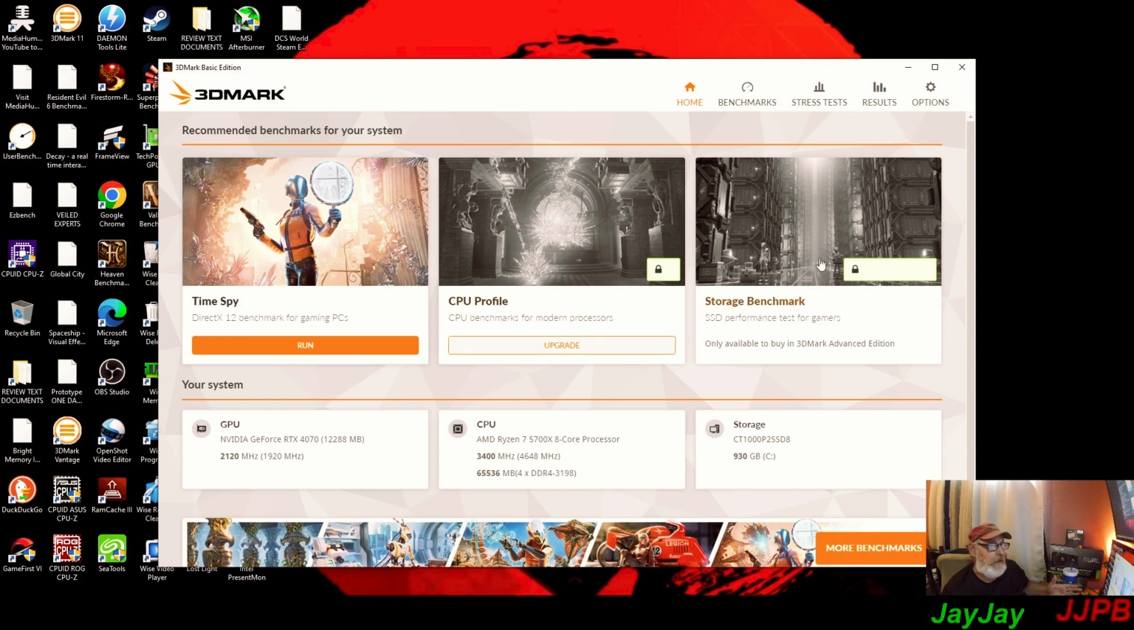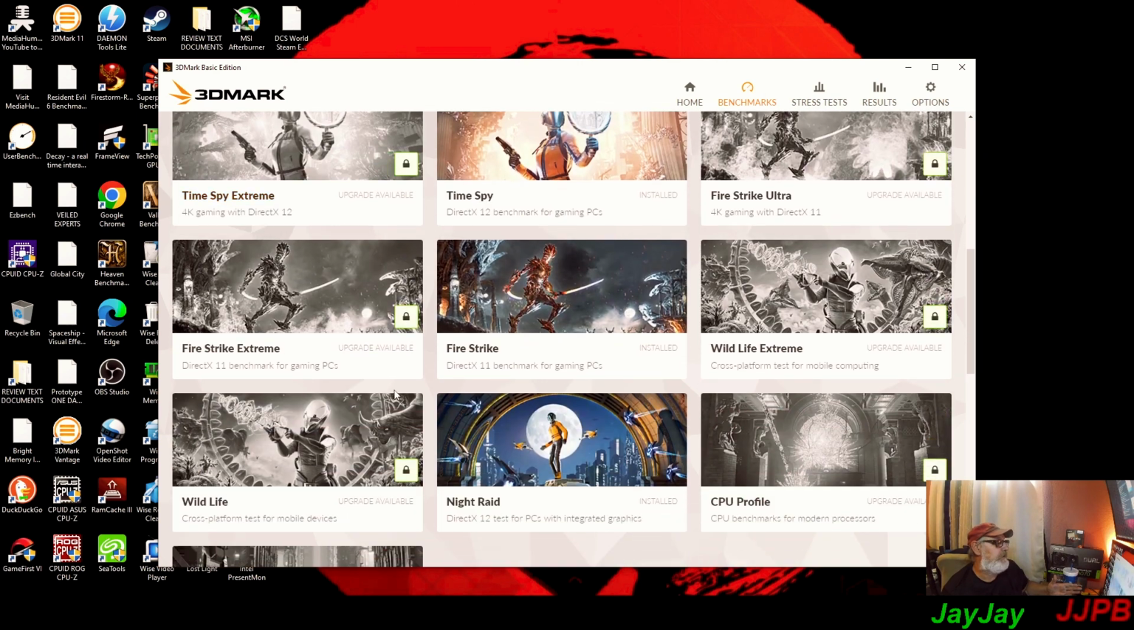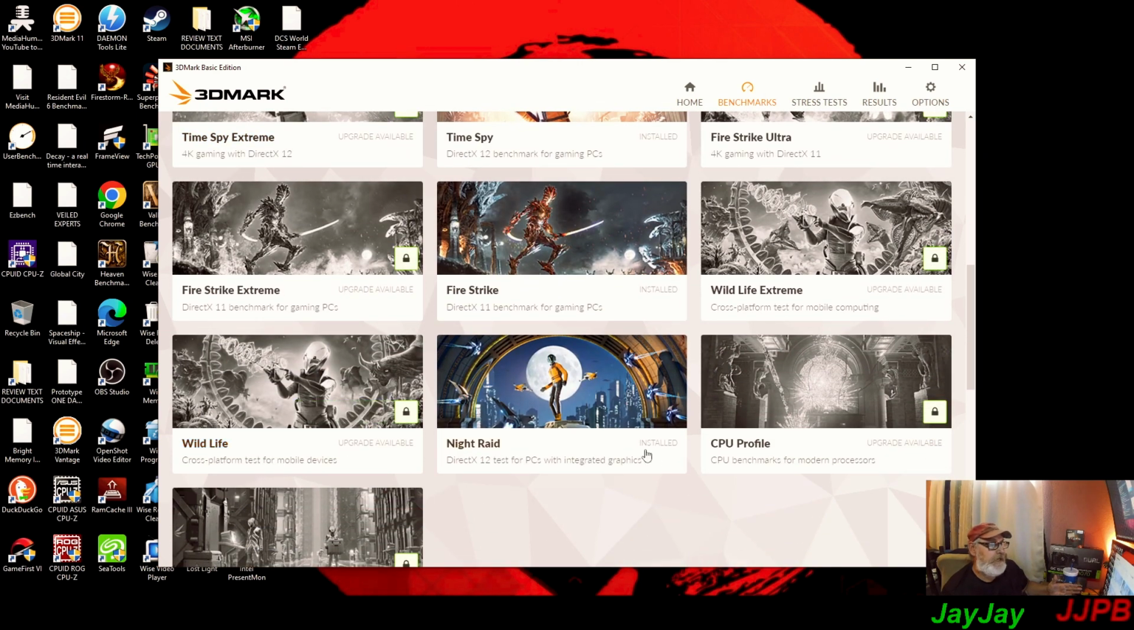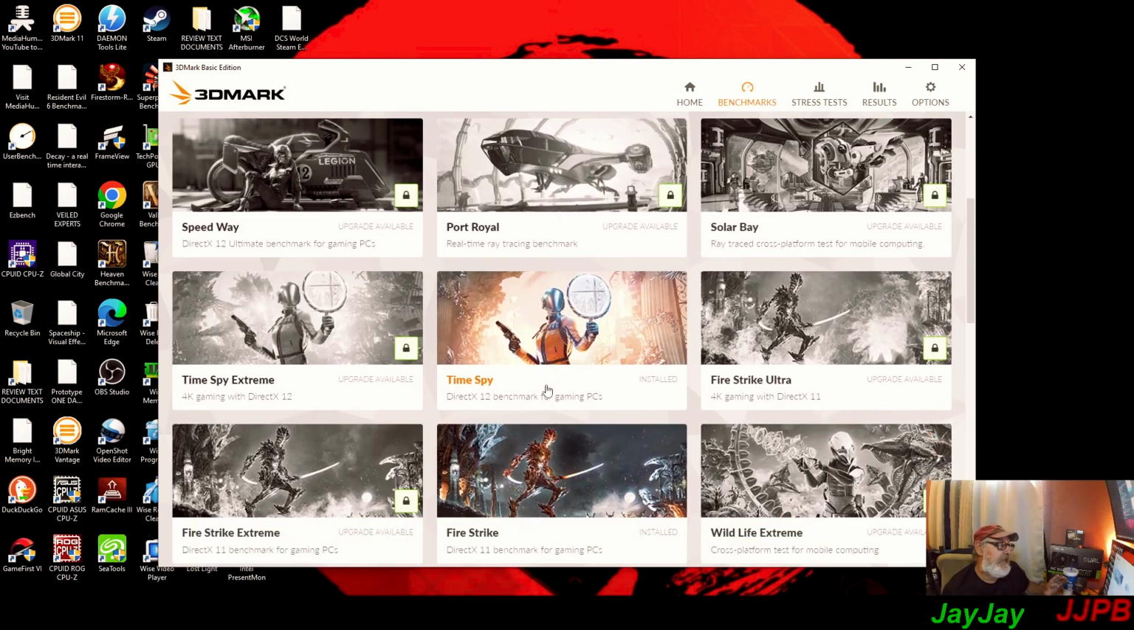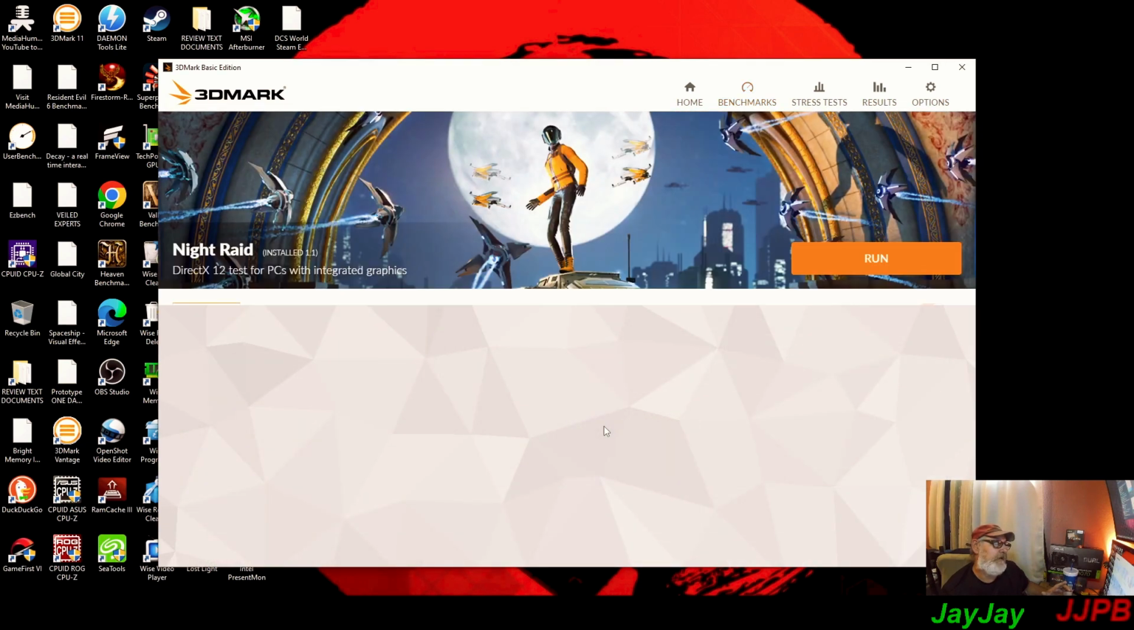So let's go to benchmarks. Let's go to Night Raid. We're going to do Night Raid because this is going to attack it a little bit heavier than Time Spy and Fire Strike. Night Raid is really going to attack the CPU a little bit harder, so that's what I want to see. Let's just jam out and see what happens with Night Raid.